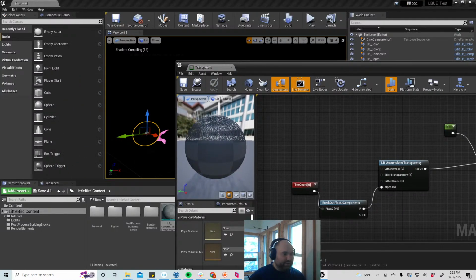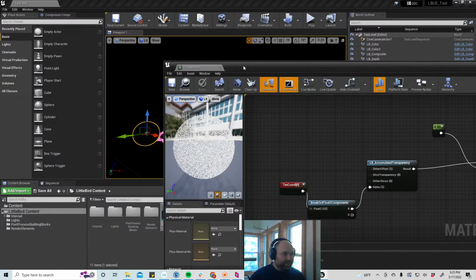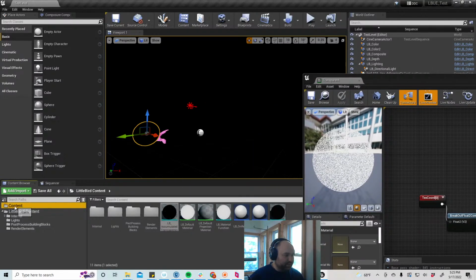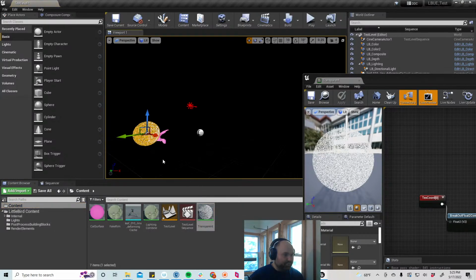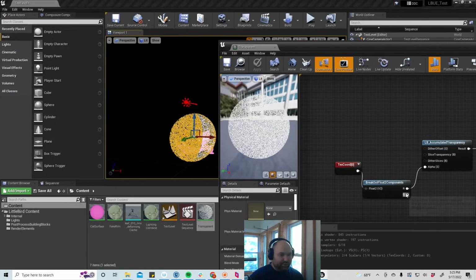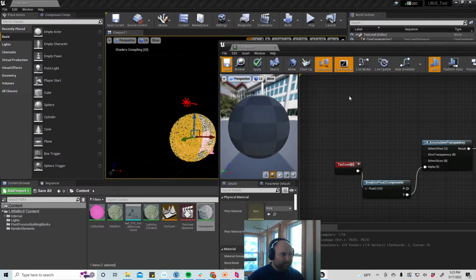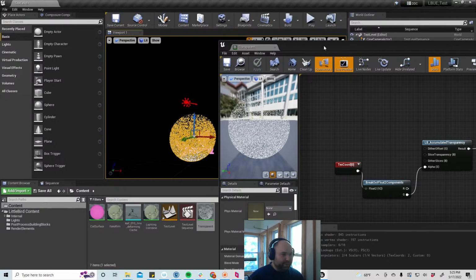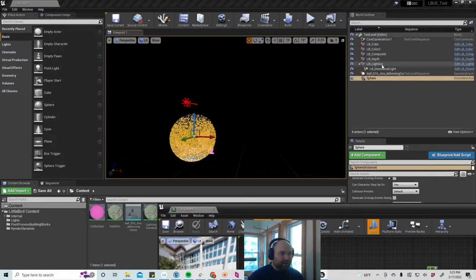Yeah, you can already see it's doing something. So if I throw that on the sphere, its preview is to use dithered transparency. And actually, I do want to use the other one here, so that it's like from top to bottom. Yeah, there we go.